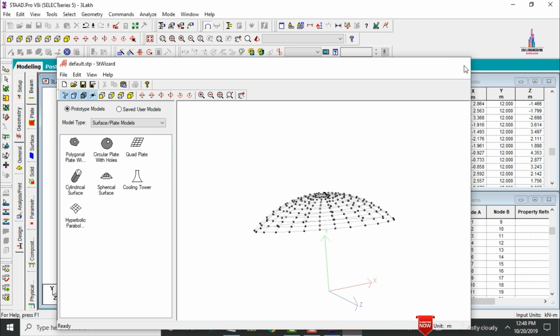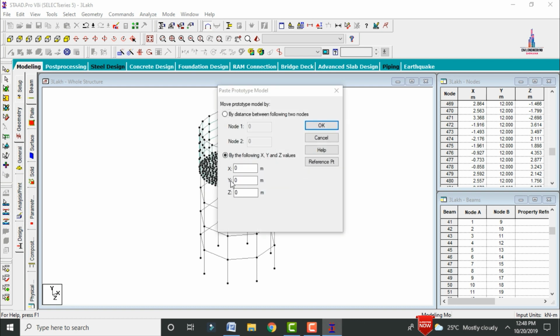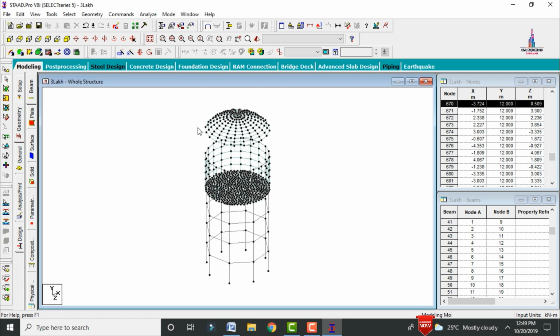After that we have to cancel this option and click on the S option. Now we have to enter the height direction here. Let us consider the height to be 17 meter. Click on the OK option. Now we can see the spherical cap has been imported here like this.